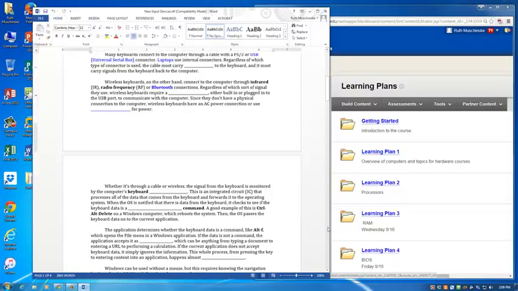The application determines whether the keyboard data is a command like Alt-F, which opens the file menu in a Windows application. If the data is not a command, the application accepts it as content, which can be anything from typing a document to entering a URL to performing a calculation. If the current application does not accept keyboard data, it simply ignores the information. This whole process, from pressing the key to entering content into an application, happens almost instantaneously.